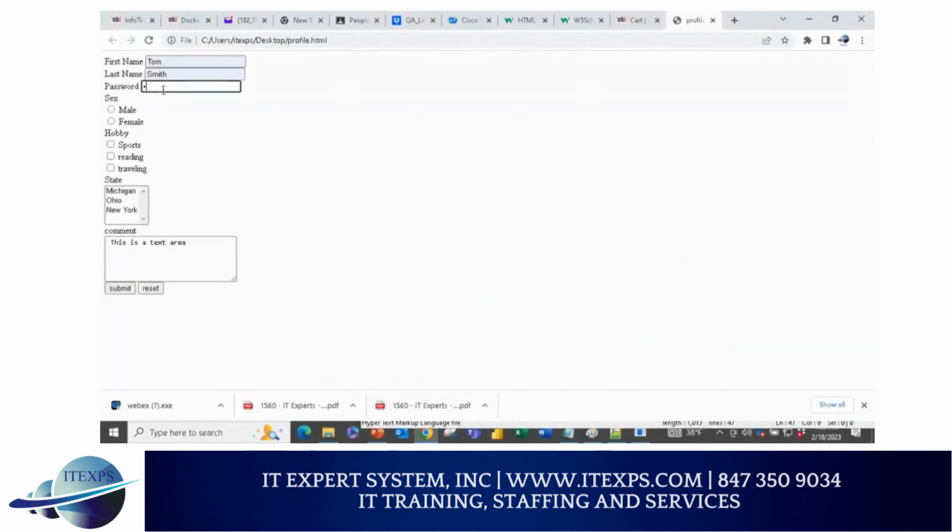And let's say password, I write some password. I select male, I select some hobbies, right? I select the state and I write something. This is fun. And if I click on submit, what happens here on the URL, check this thing.